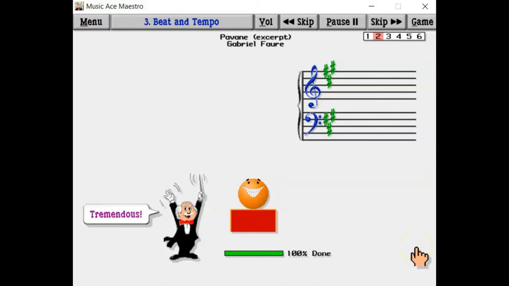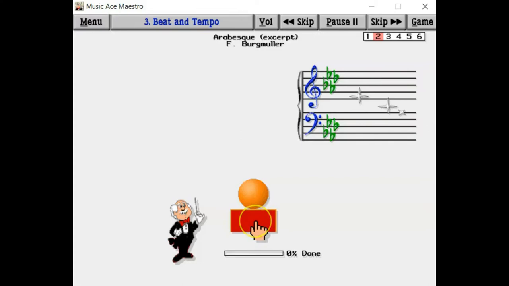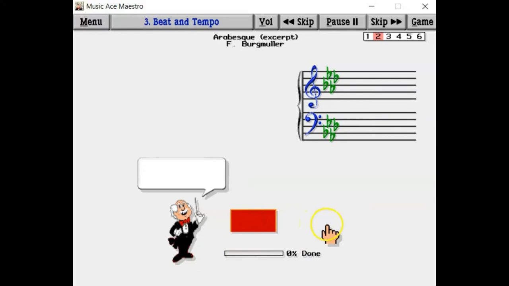This time, the ball will go away. But keep playing! To click the box every time the ball hits. I tried! Let's try the same piece slower. Thank you for making it slower!